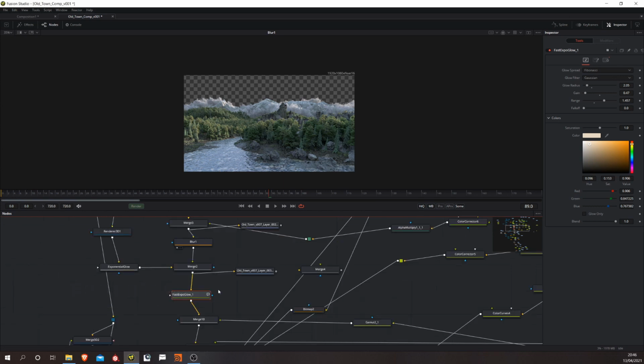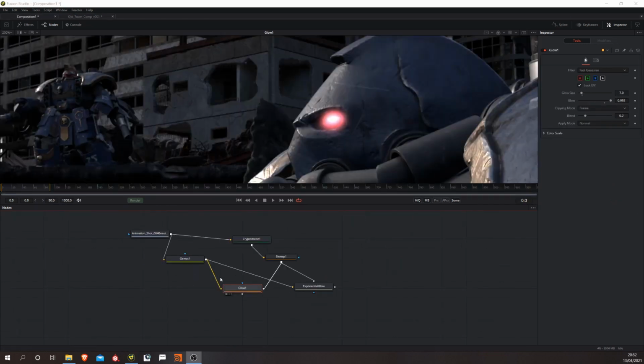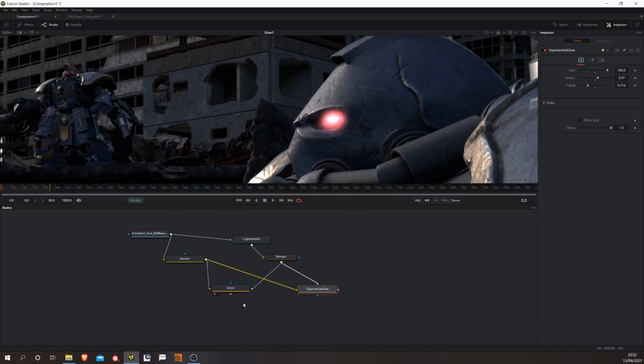Next up is the ExpoGlow node and the Fast ExpoGlow node. They do a much nicer glow than the standard glow node that you get with Fusion out of the box. So here's an example of the normal glow in Fusion versus the exponential glow that you get from Reactor.